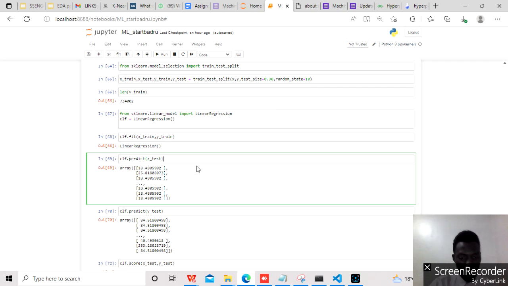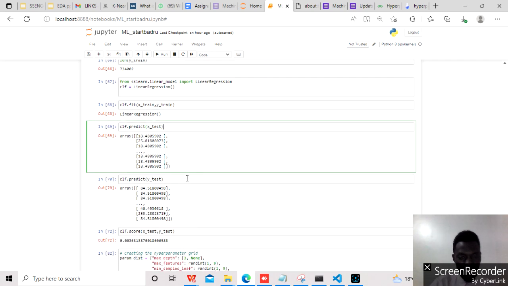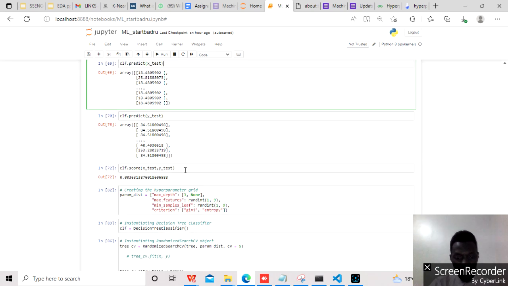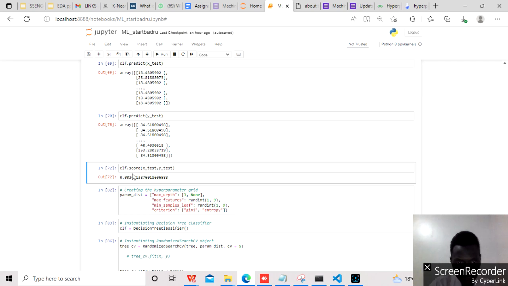So as we saw, even for the x test, it will give us the prediction. Then what we need to do next is fit the x train as well as the y train into a linear regression model, and this is what it gives us. The score is not so good, 0.003.